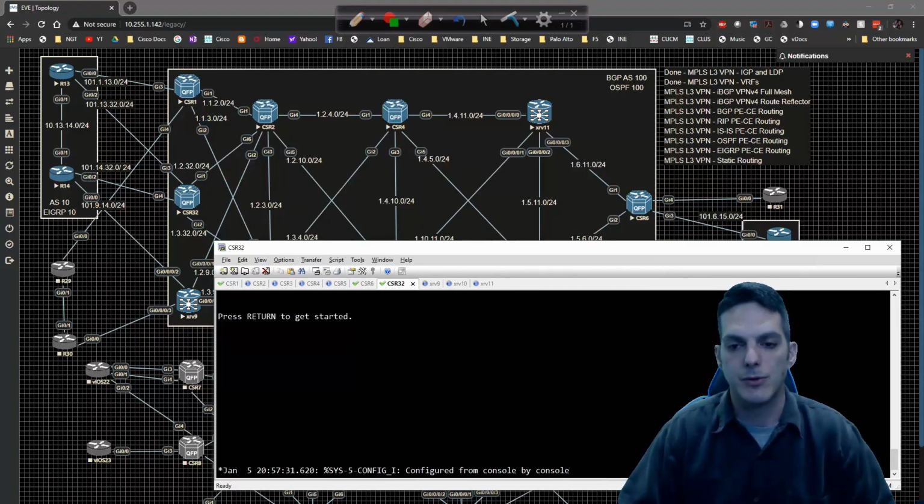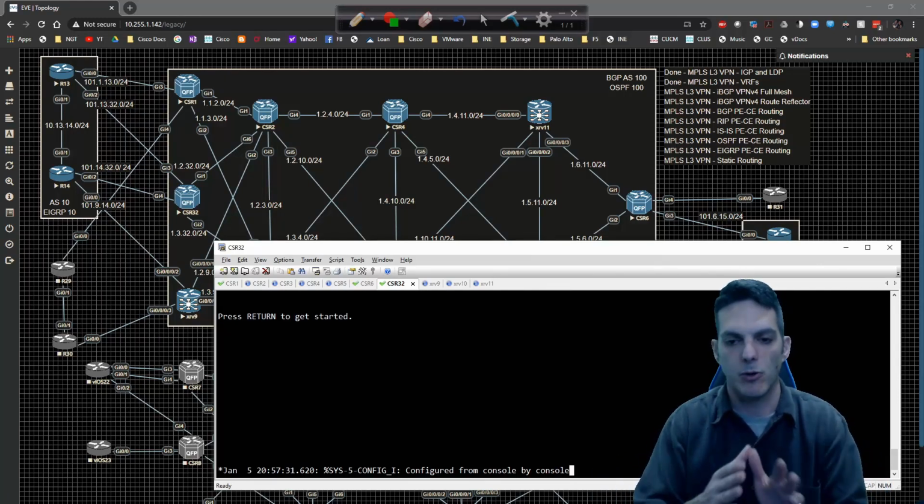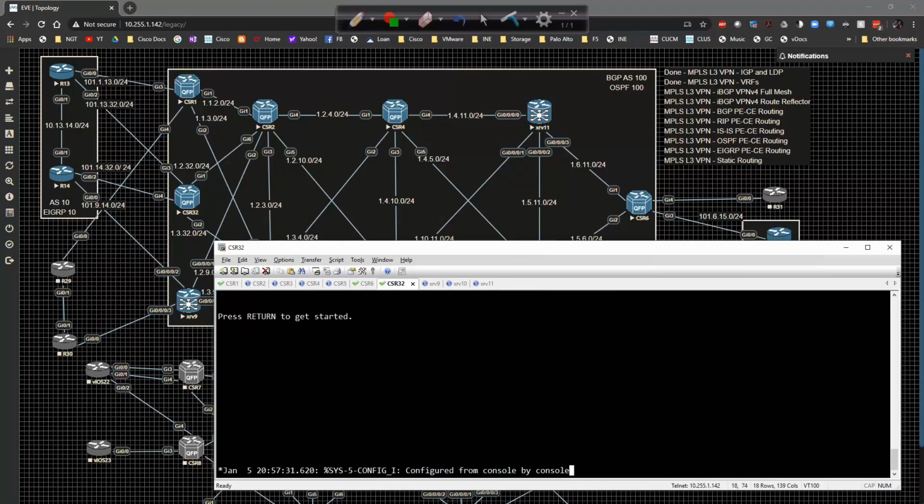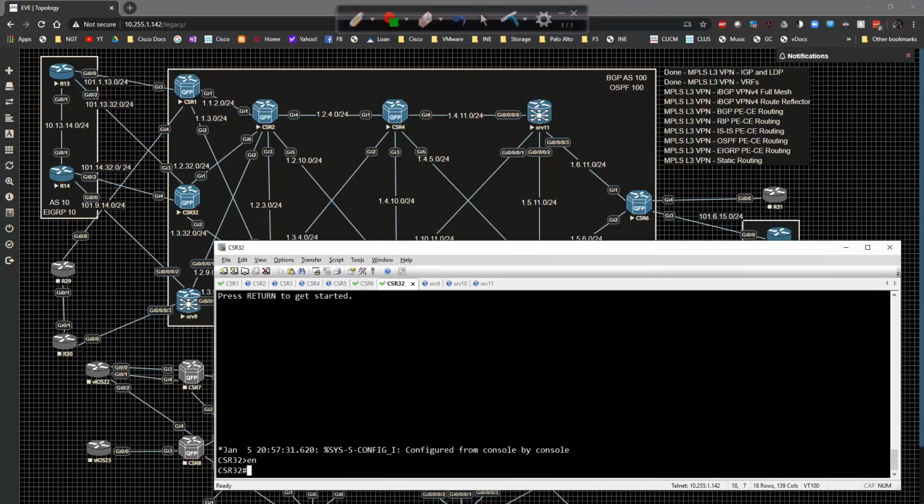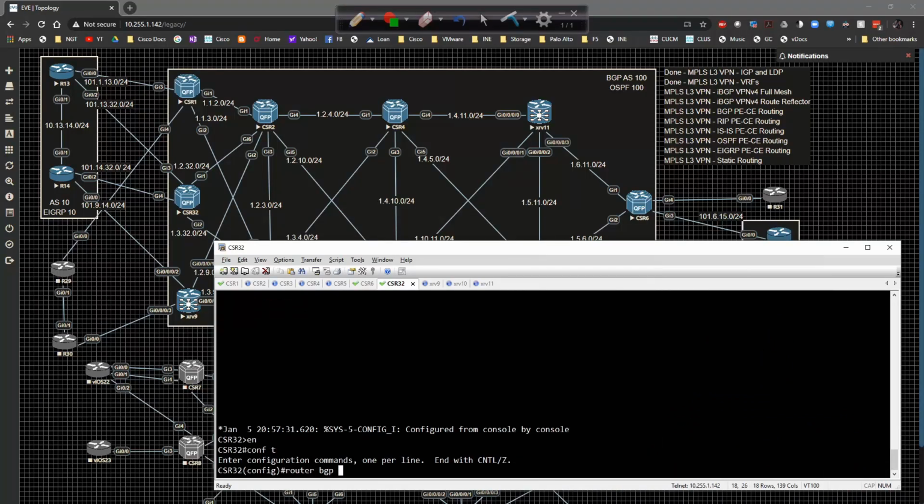So I'm going to show you the peer group variation first, which is the older option, older capability, and then I'm going to show you the templatized variation. I like the templatized variation more than the peer group because the template option, in my opinion, provides a little bit more granularity. So let's jump into the config, router BGP 100.